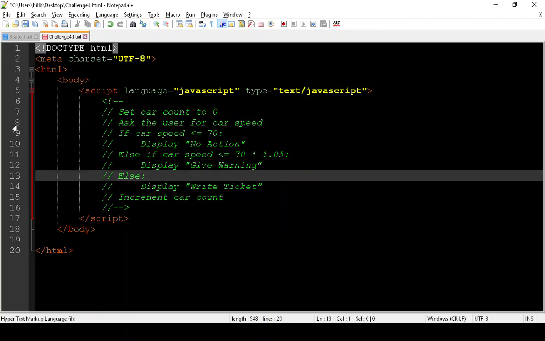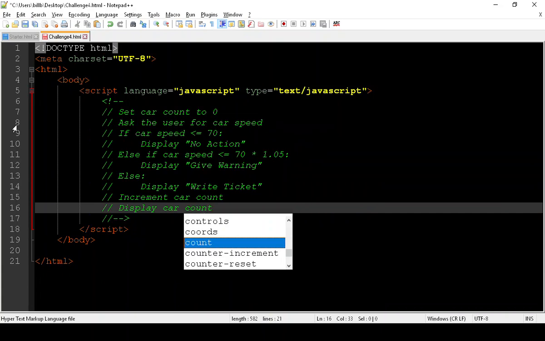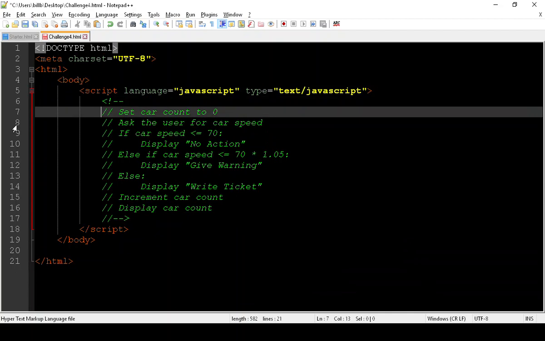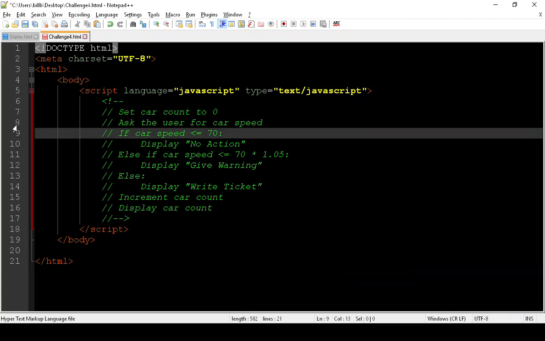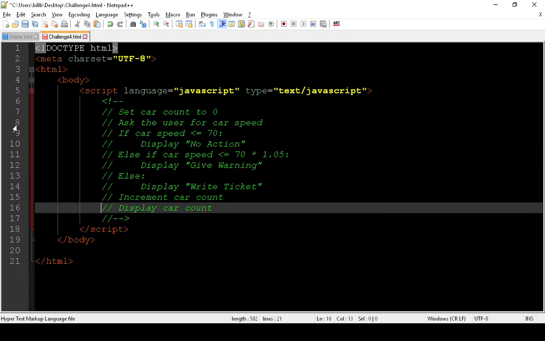All right, so what else? Now we have this idea of the car count being incremented, and then somewhere we also know that we're going to have to display the car count and say how many cars were processed during this activity. This pseudocode would turn into code and would work for exactly one car. You're setting the car count to 0, you're asking for the speed, you're taking care of the right message based on the speed, and then you're incrementing the count. So for one car, this works just right. It displays 1.